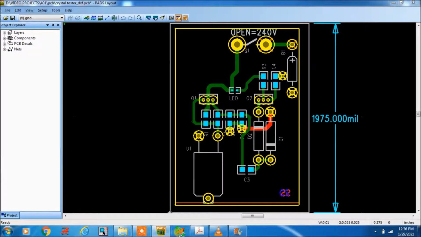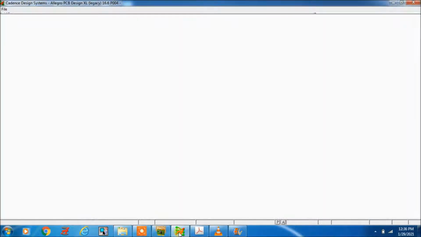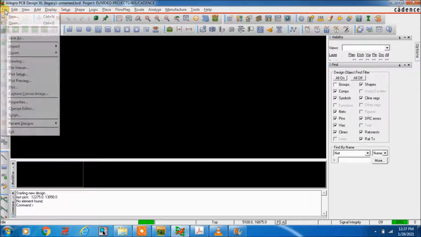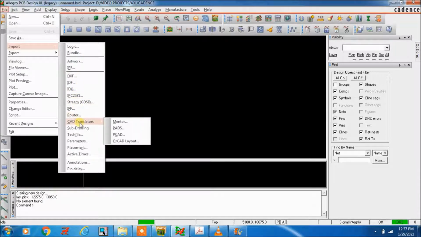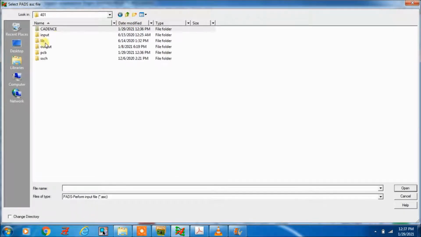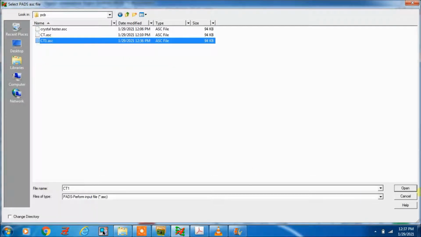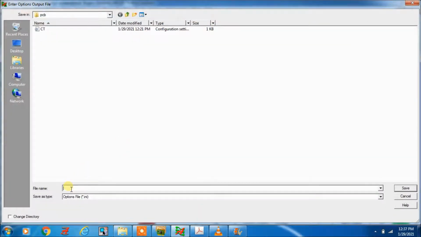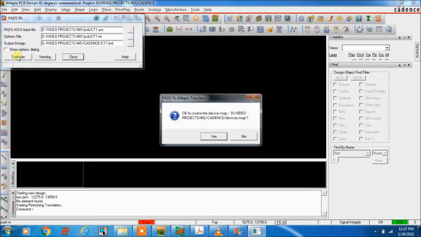Now what you have to do is open the Allegro board file. You need to open a new file. It has already opened. File, import, CAD translator, Mentor, PADS. Where the ASCII file is, go to PCB CT1 and open. If you are going to translate here, you must enter an option file name. So this is the option file. Just give it some name. Give CT1, save.